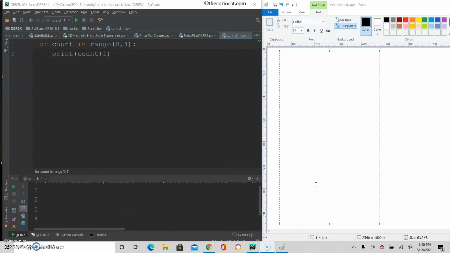Okay, so let's write a code that counts down from 10. So it will say 10, 9, 8, all the way to 1, and then it will say Happy New Year. So to do that, I will do this. I will change the 4 to a 10, and I will do 10 minus count.